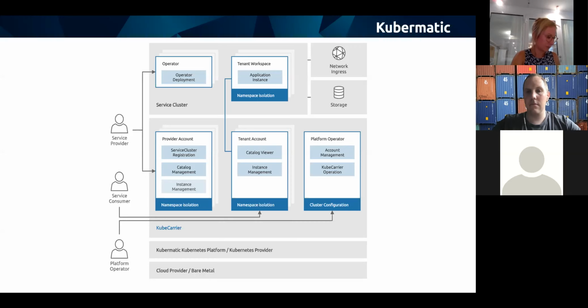And on the service cluster level, it's also where the network ingress to those things that you deploy and the storage is taken care of, which is something that KubeCarrier itself does not help with, but it helps you actually distribute connection information, right?